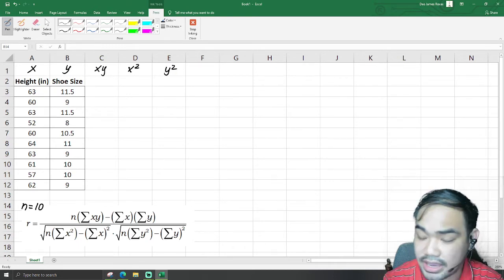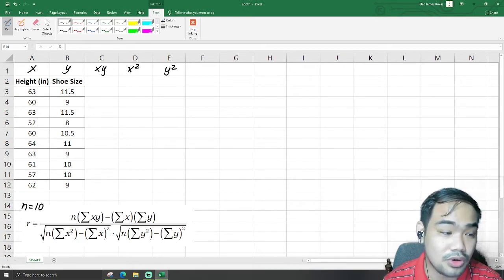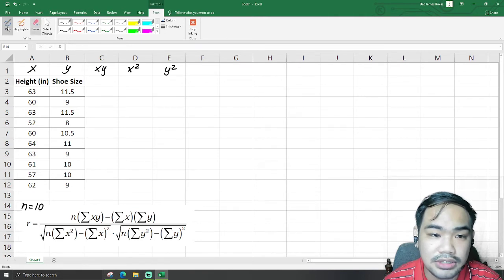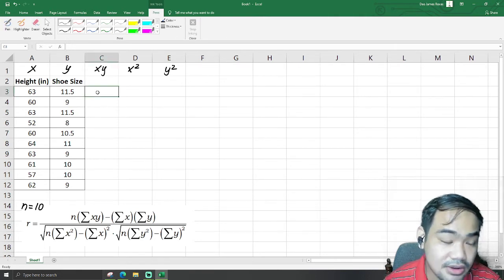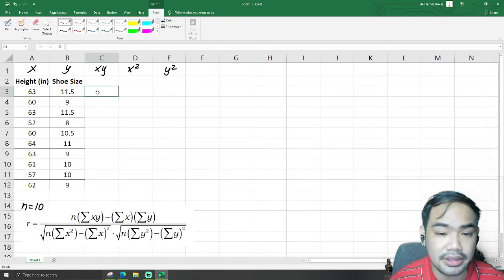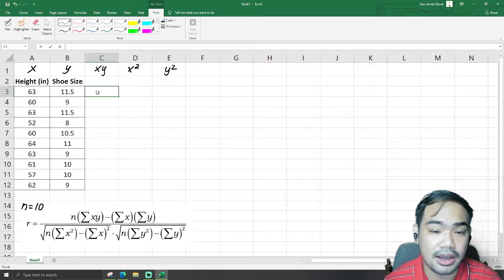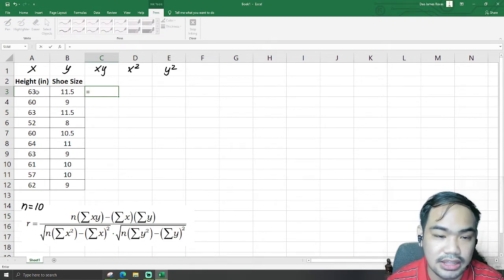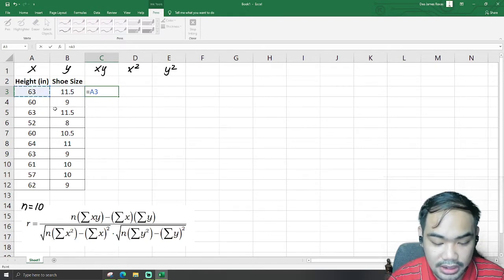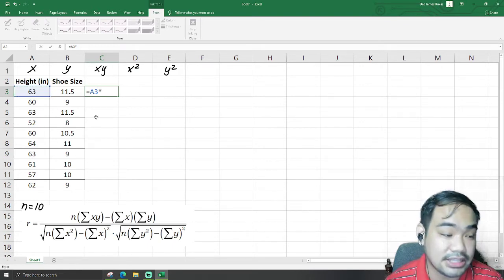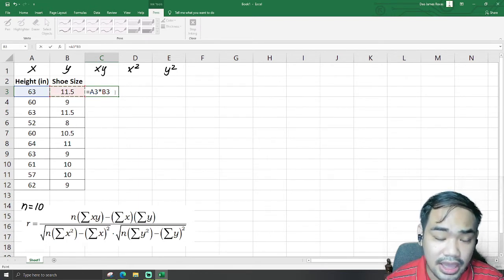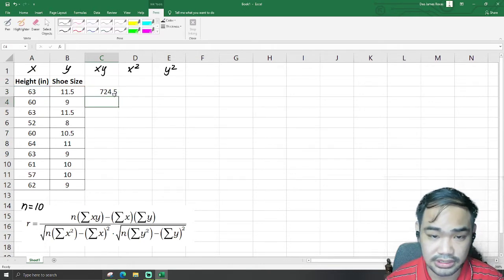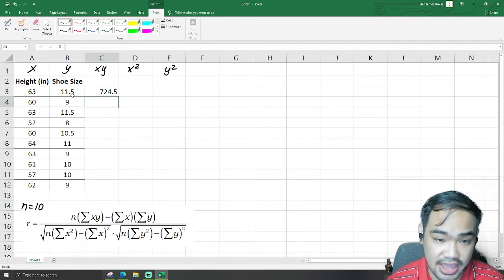So using the Excel, syempre we're going to use formula from the Excel. Just select a cell kung saan gusto nyong lumabas yung score. Type equal sign, and then select the cells you wanted to multiply. Select natin 63, and then the symbol for multiplication, the asterisk, and then 11.5. Then press enter. Then Excel would be giving you the answer for the product of x and y, or 63 and 11.5.